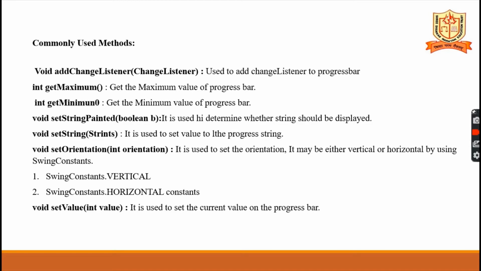getMinimum gets the minimum value of the progress bar. Next, void setStringPainted(boolean b). It is used to determine whether the string should be displayed. We will see in the practical how this works. Void getString is also there.